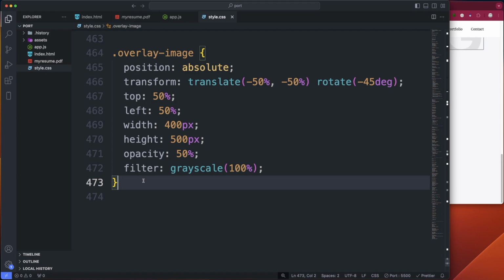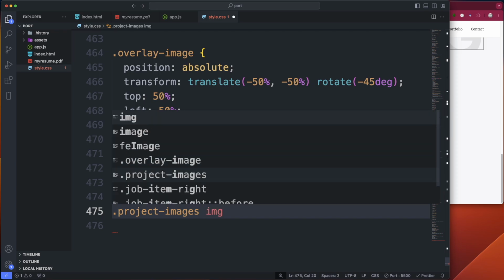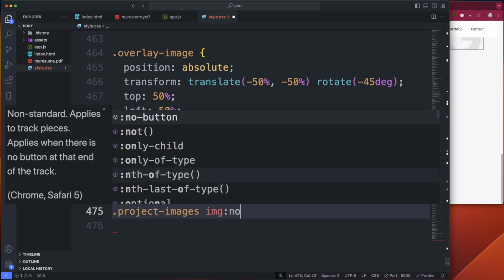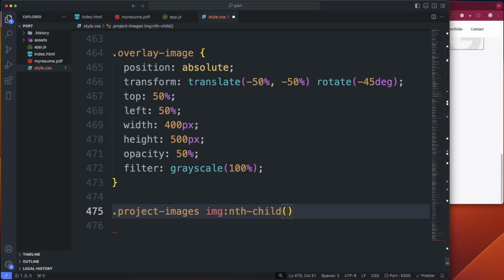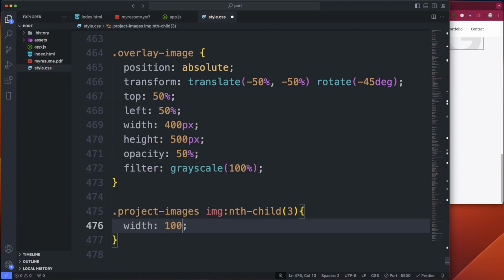And now let's grab our main image. Well, actually, no, we don't need to grab our main image. We're going to grab project-images, grab image, and we do the nth-child of 3. All right, so this is going to grab our main image. I don't even know where we made a main image class. I'm going to do a width of 100%.